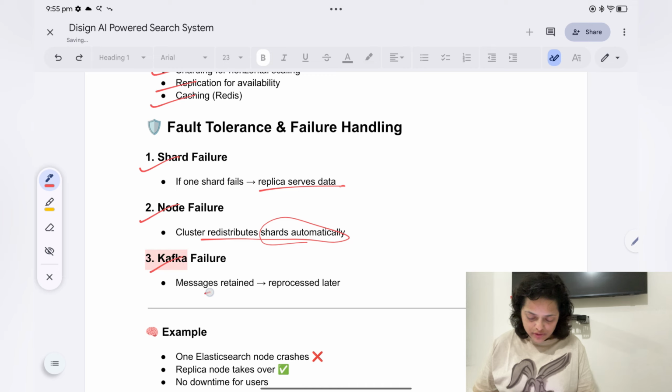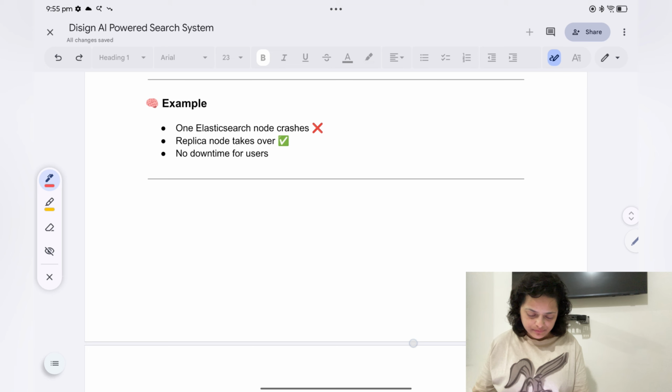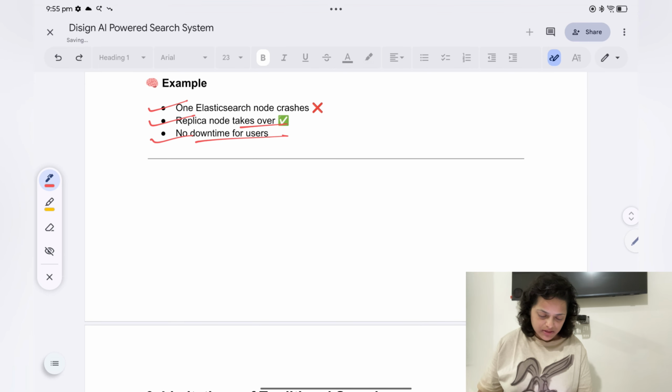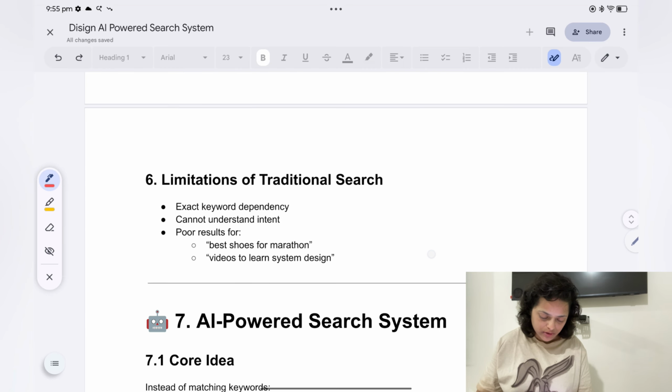For Kafka failure, the message is written and reprocessed later. In Kafka we have a feature that we can reprocess later if it is failing. Now for example, if one Elasticsearch node crashes, the replica node takes over and there is no downtime for users, which means the replica node will work.